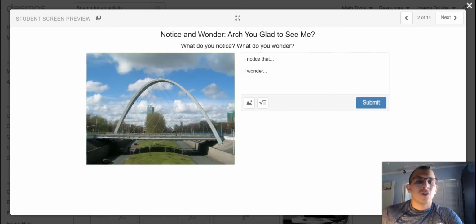All right, to start, we have a notice and wonder. Try to look at it from a mathematical perspective, but still have some fun with it. What are some things that you notice? What are some things that you wonder? This is the home arch, I think, located in Minneapolis, Minnesota, but don't quote me, or it might be in France. Two completely different continents.